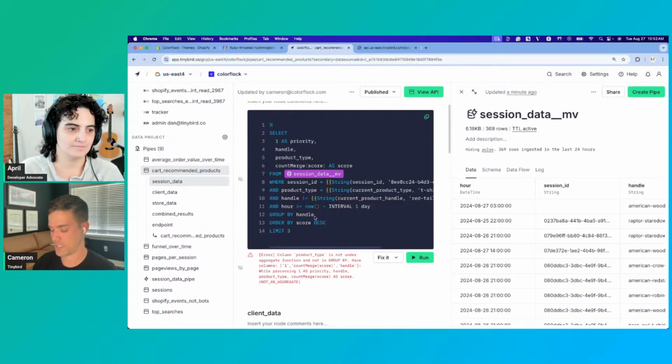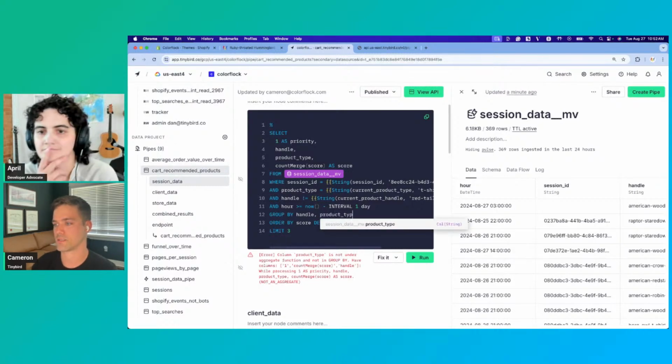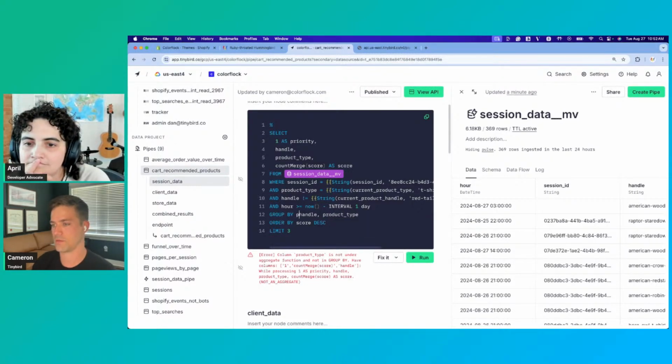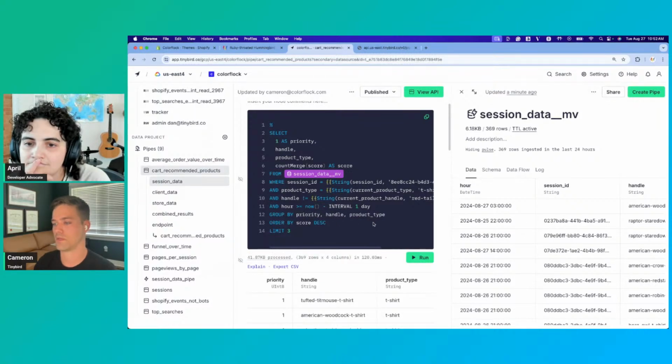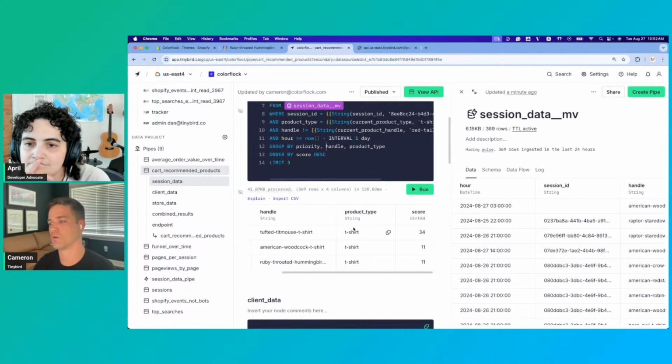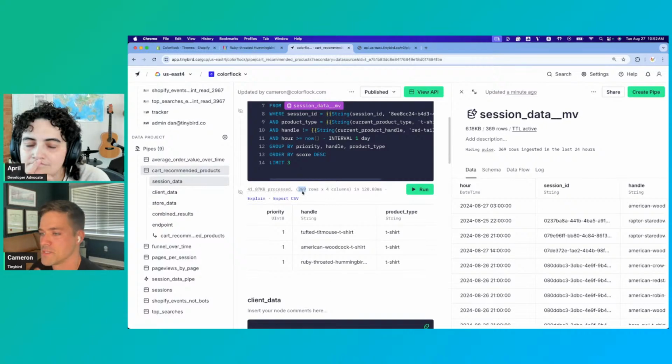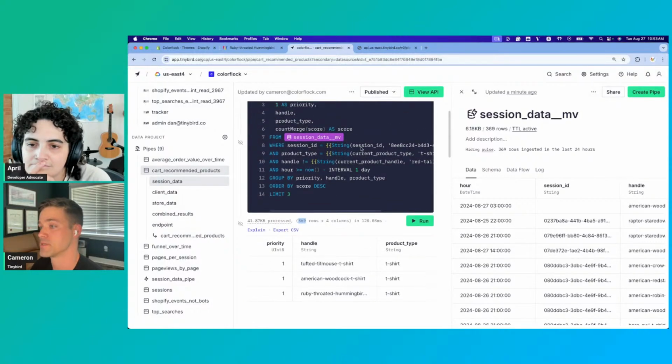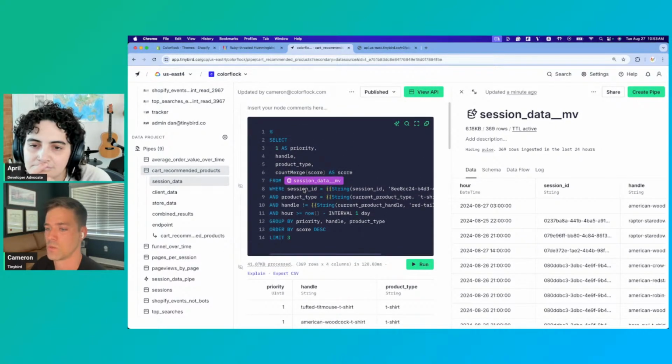Product type, group by handle, product type, and priority. There we go. And so now here's what you see. Now this is processing 369 rows as opposed to whatever it was processing beforehand, because I'm only looking at data from that session since it's already been pre-aggregated. My sorting key for this materialized view is the session ID, and I'm filtering by that session ID. So I'm massively minimizing the amount of data I need to process to answer this query.